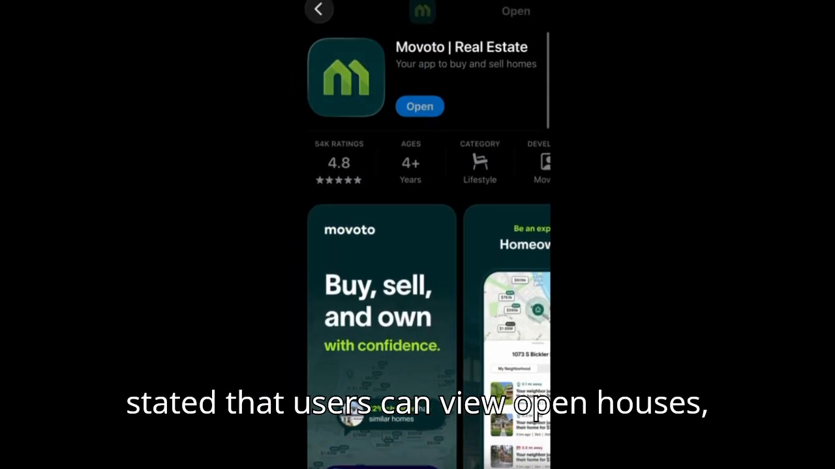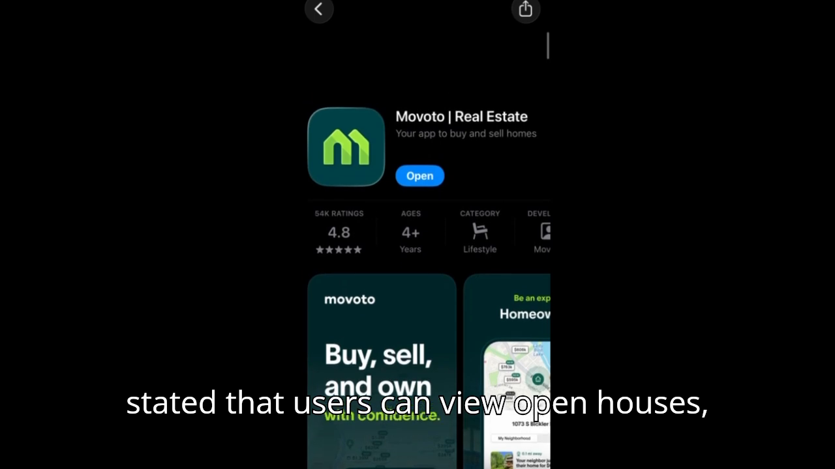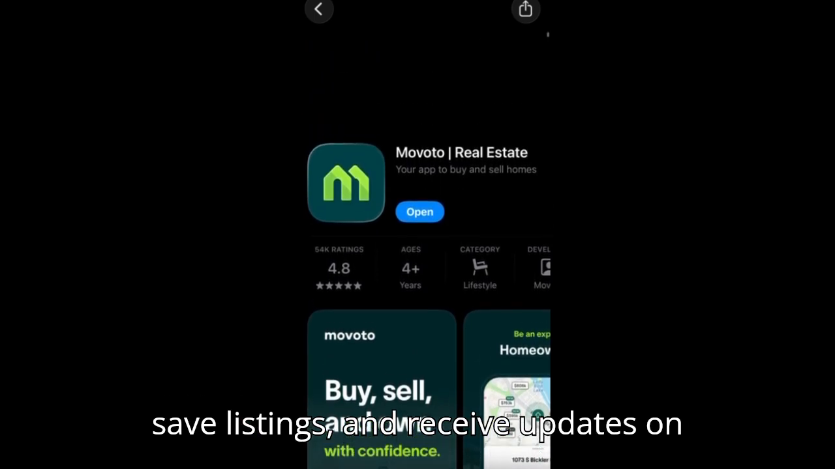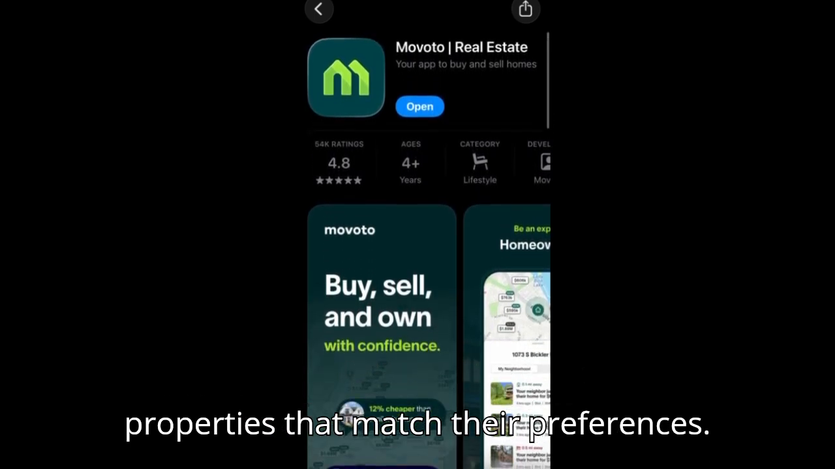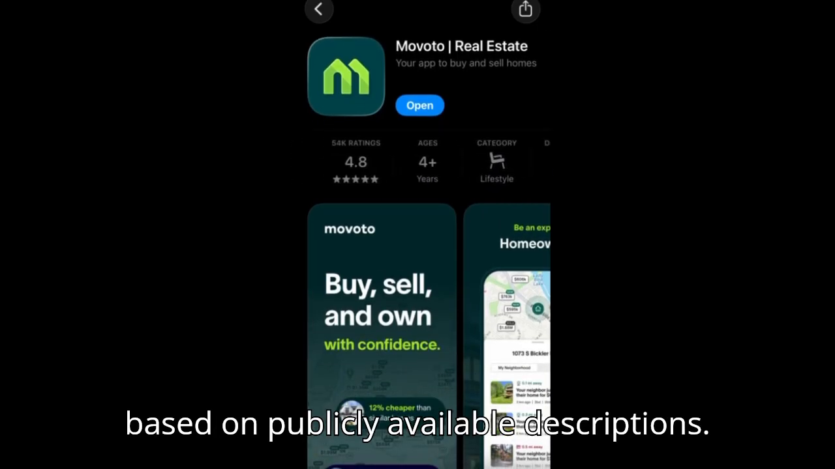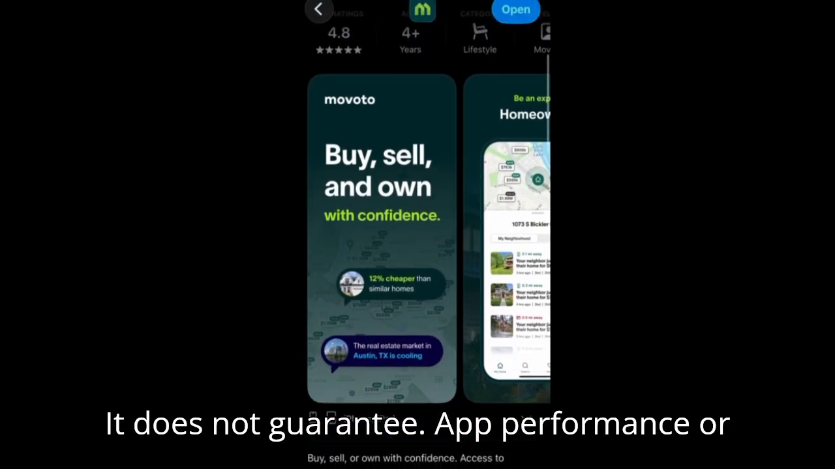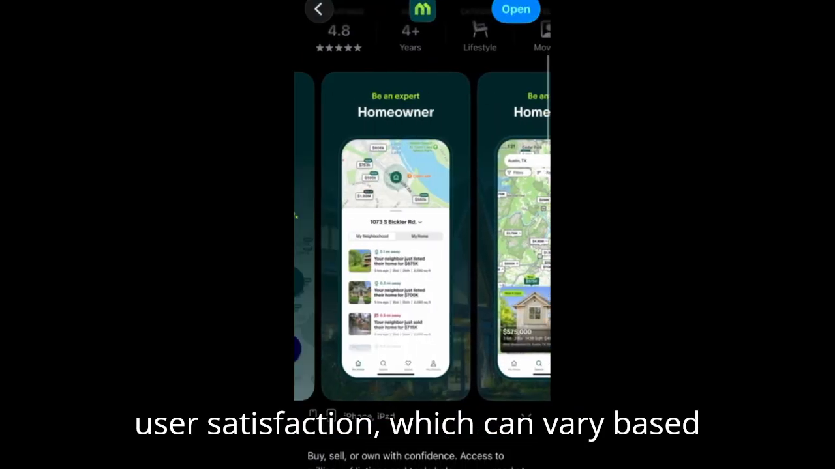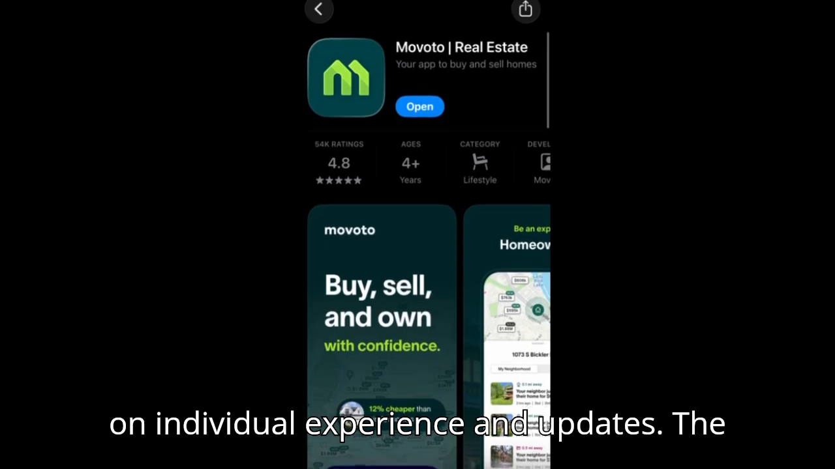It is also stated that users can view open houses, save listings, and receive updates on properties that match their preferences. This video is an informational overview based on publicly available descriptions. It does not guarantee app performance or user satisfaction, which can vary based on individual experience and updates.